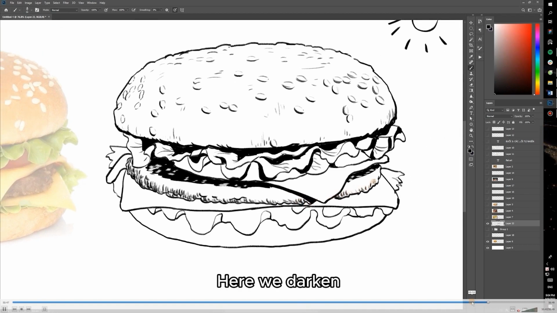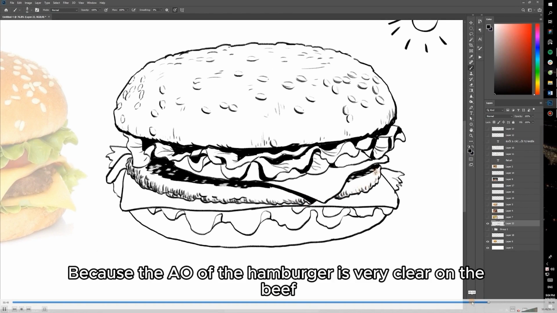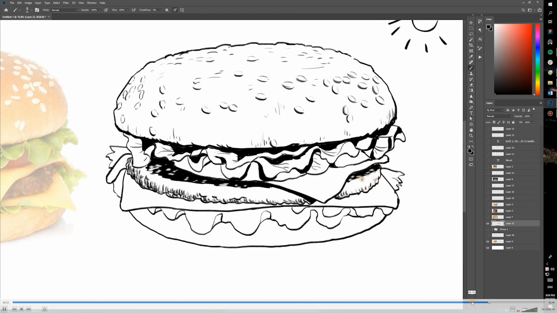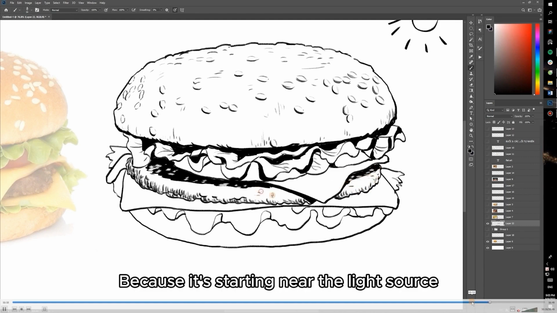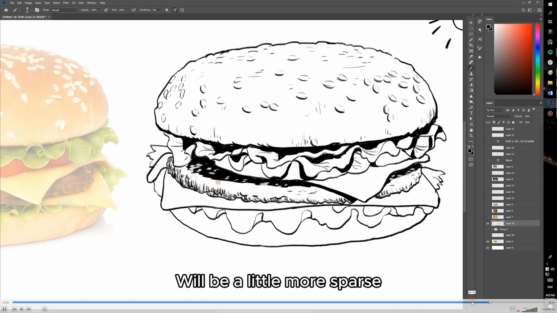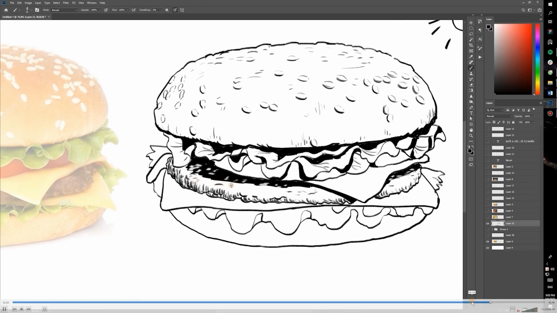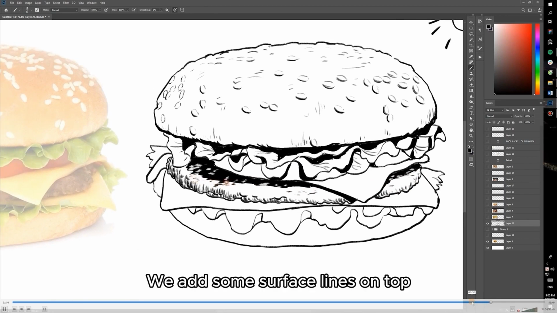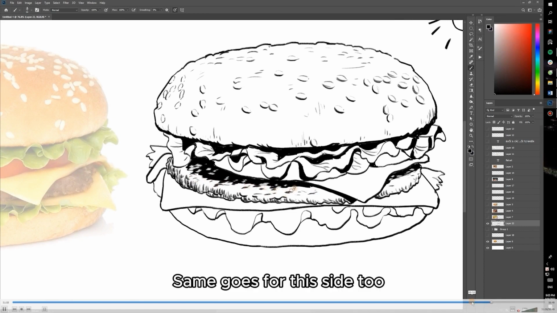Here we darken, because the dough of the hamburger is very clear on the beef. It's more sparse here, because it's starting near the light source. Will be a little more sparse. We add some surface lines on top. Give it a little roughness. Same goes for this side too.